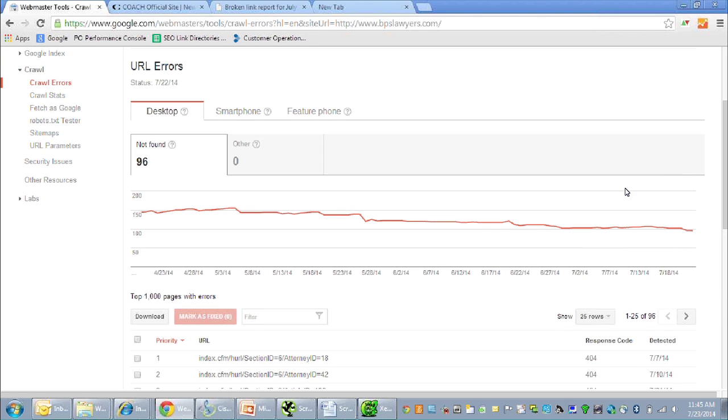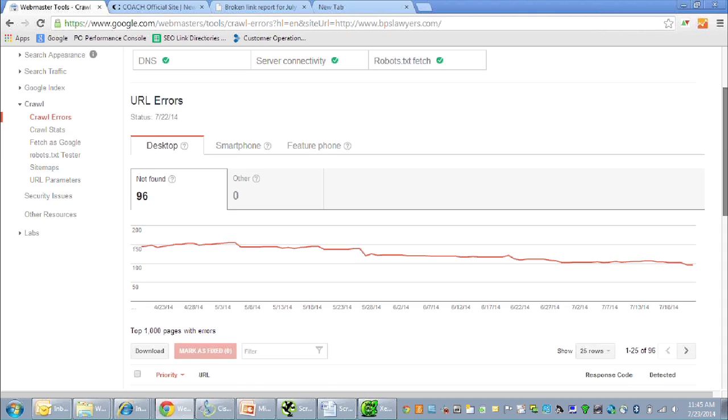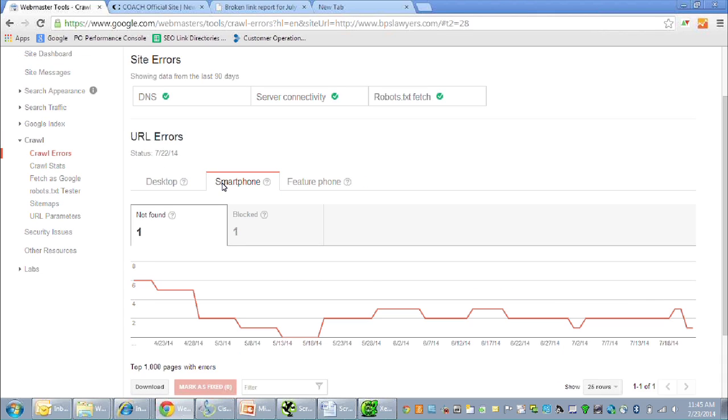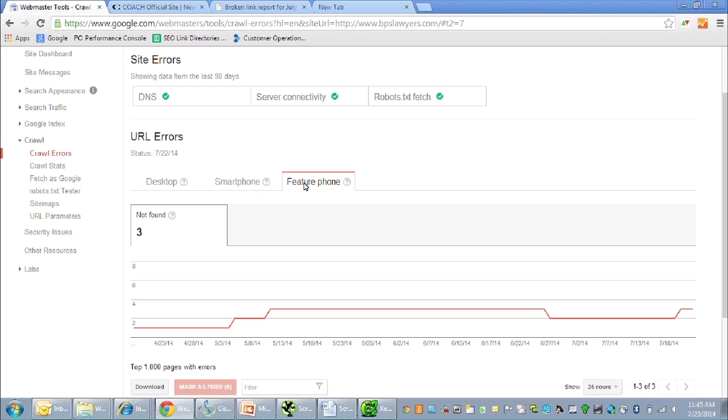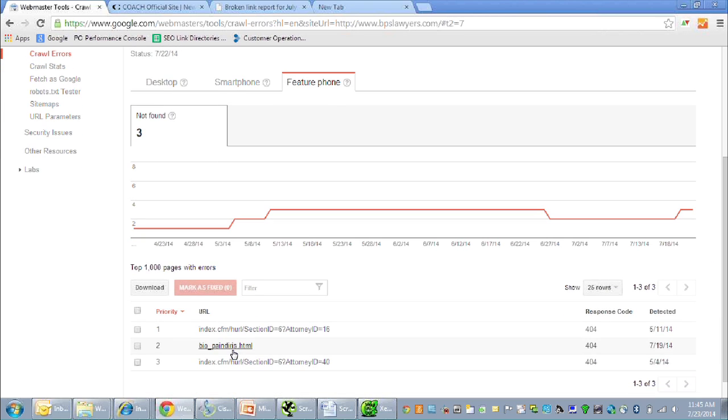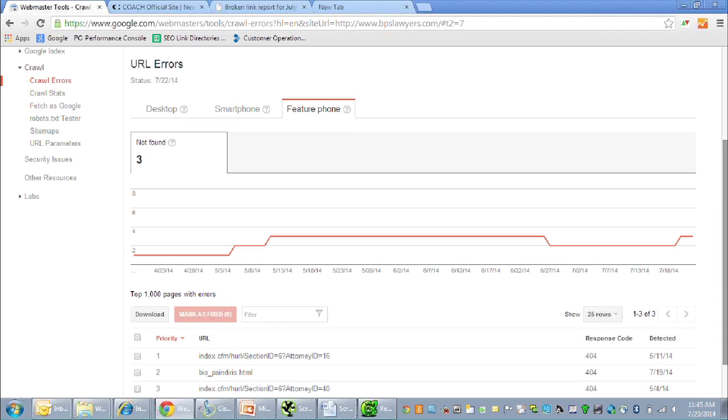Ultimately, you want to have this graph here be going down to 0 because you don't want any crawl errors on your site. It will pull it up for URL errors on desktop. It'll pull it up for smartphone and feature phone. So when you go and look at these, it will tell you what they're pulling it up for. You can go and write the redirect, mark as fixed. And if you do a bunch of redirects at the same time and fix all the different crawl errors, you can just check all these boxes, the ones that you fixed, and mark as fixed, so you don't have to click into each individual one.